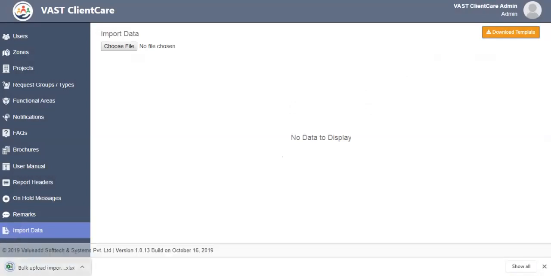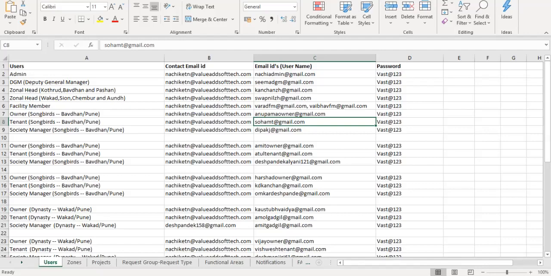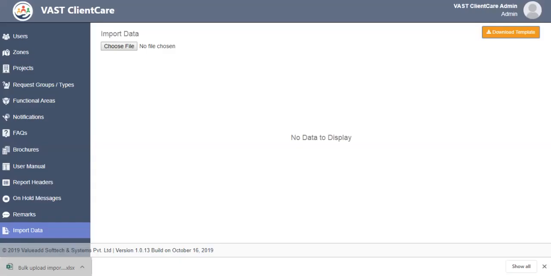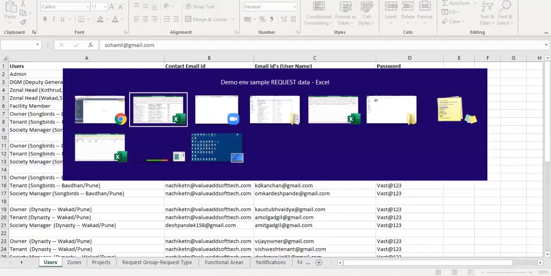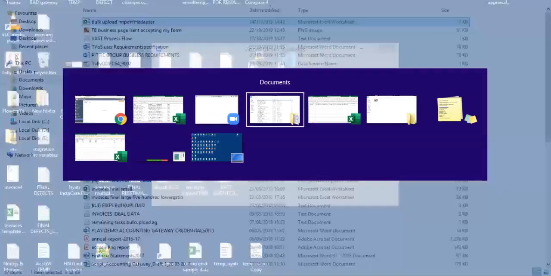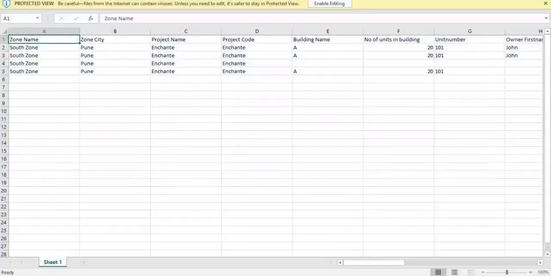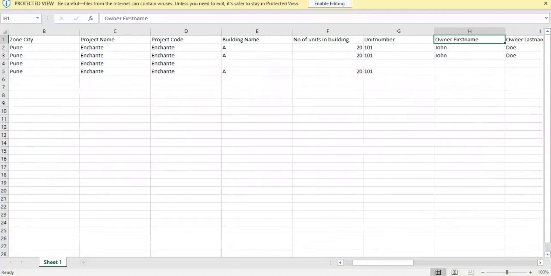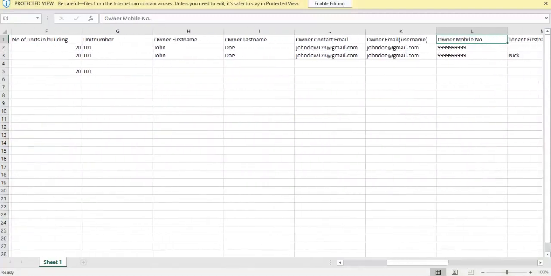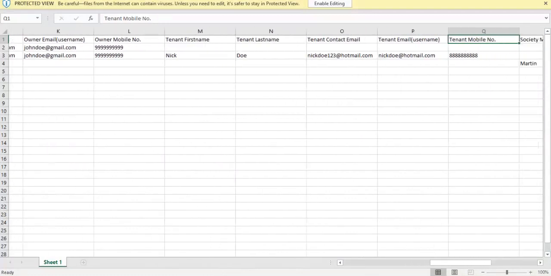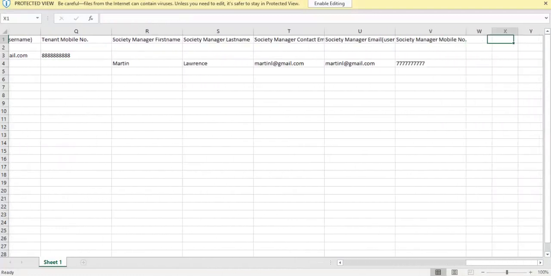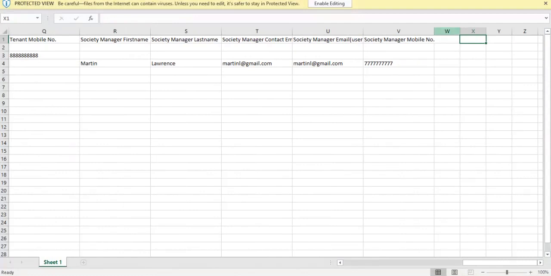So let's go through this template once. This is the template we just downloaded. It gives zone name, zone city, project name, project code, building name, number of units in the building, unit number, owner first name, last name. All the details of the owner, tenant and society managers can be captured through this tab.